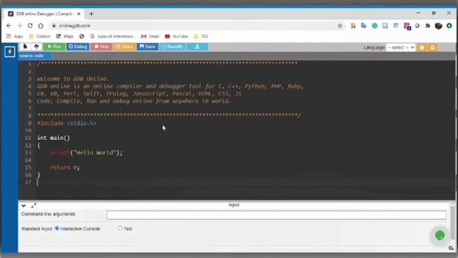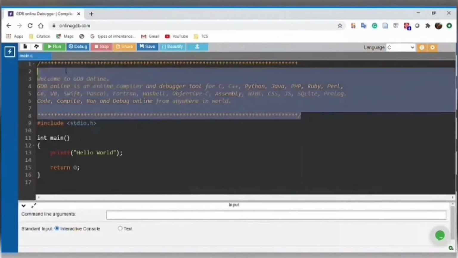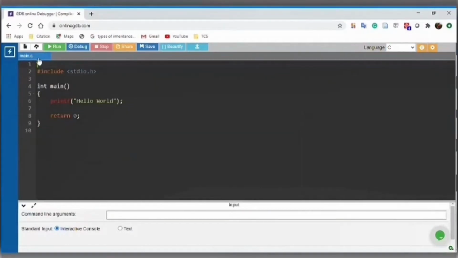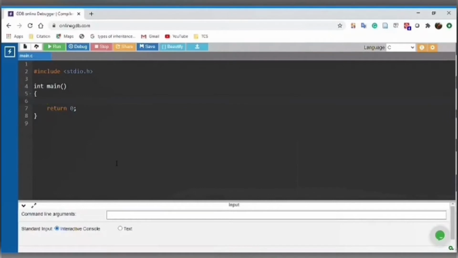So here I'm using an online editor, GDB Online Debugger. You can use any editor of your choice. As I'm writing my program in C, I'll select C language from this combo box. And I'll remove these commented lines from above. As main is the entry point of any program, we'll start writing our code in main.